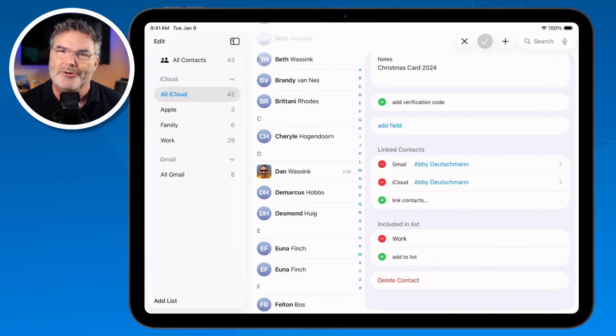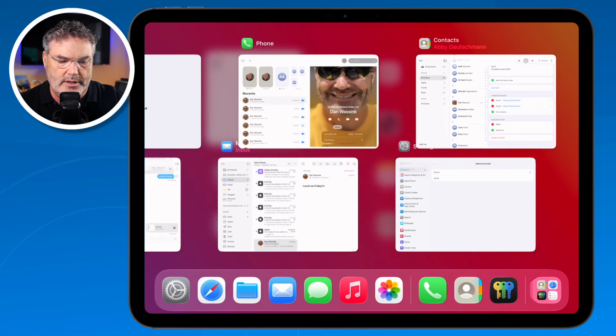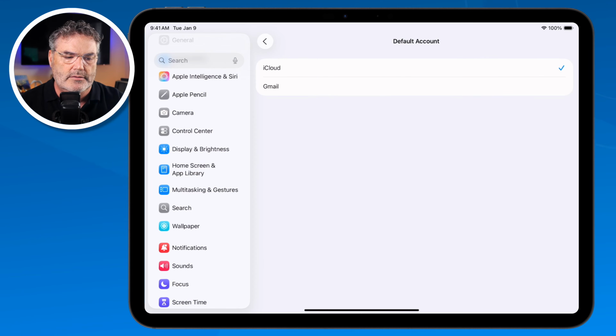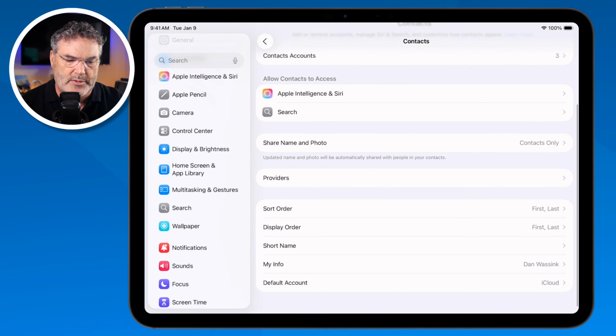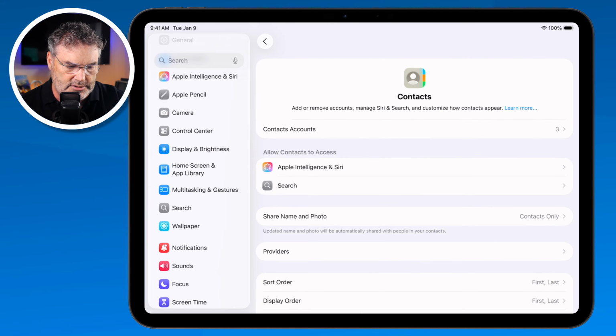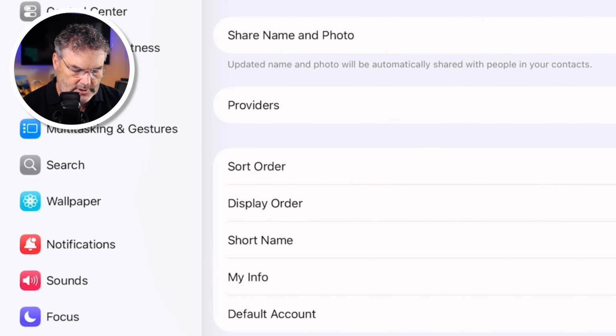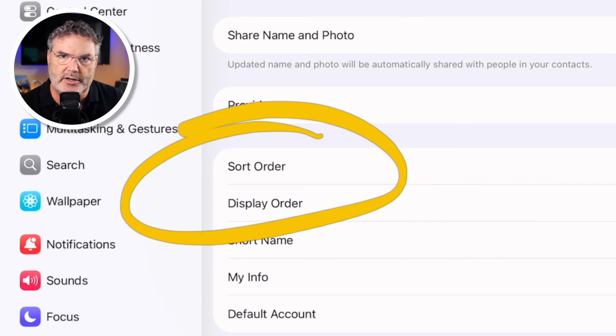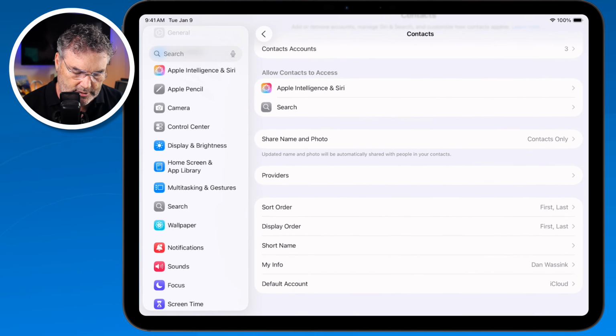Where do we do this? We do this back in the settings app. So I'm going to swipe up, and we're going to go to settings here, and we're still in my contact settings. So we have to be in our contact settings. And what you're going to see here is, when I swipe up, sort order and display order. So this is where we can change how they are sorted and displayed.